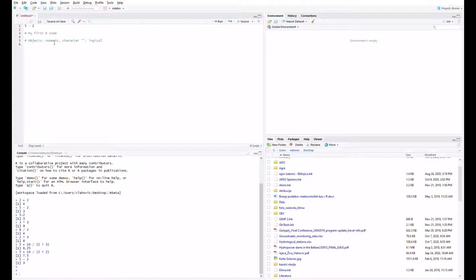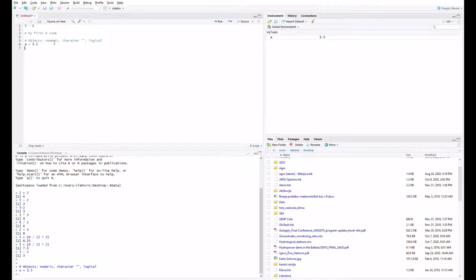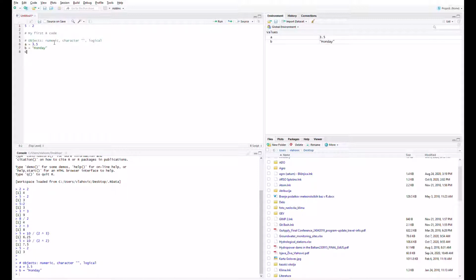So let's try and assign different types of data to objects, which we will name A, B, and C. Let's say A is 3.5 and run it. Then B is, let's choose a string, Monday, and run it. And C is a value of true.